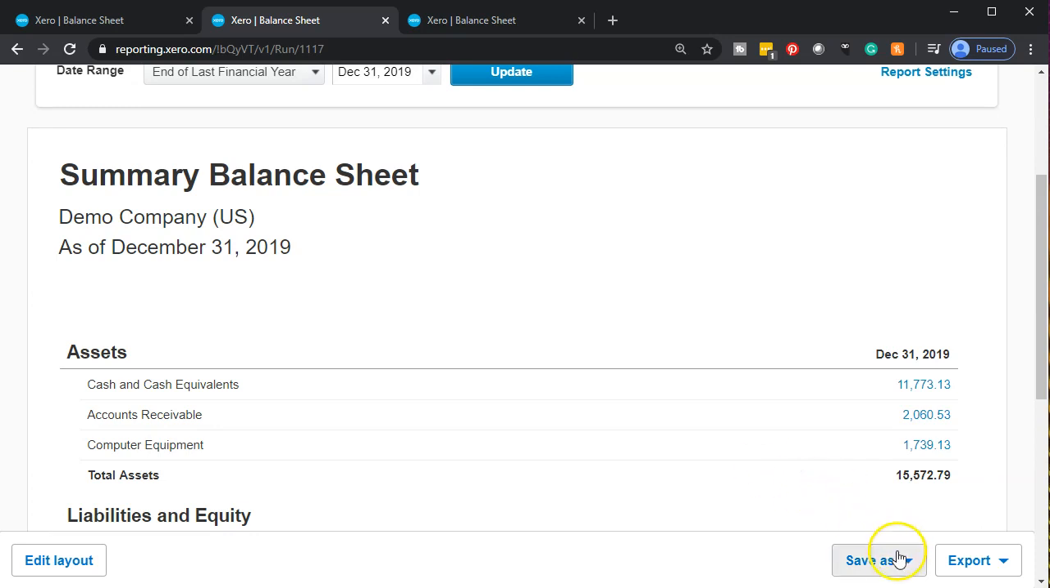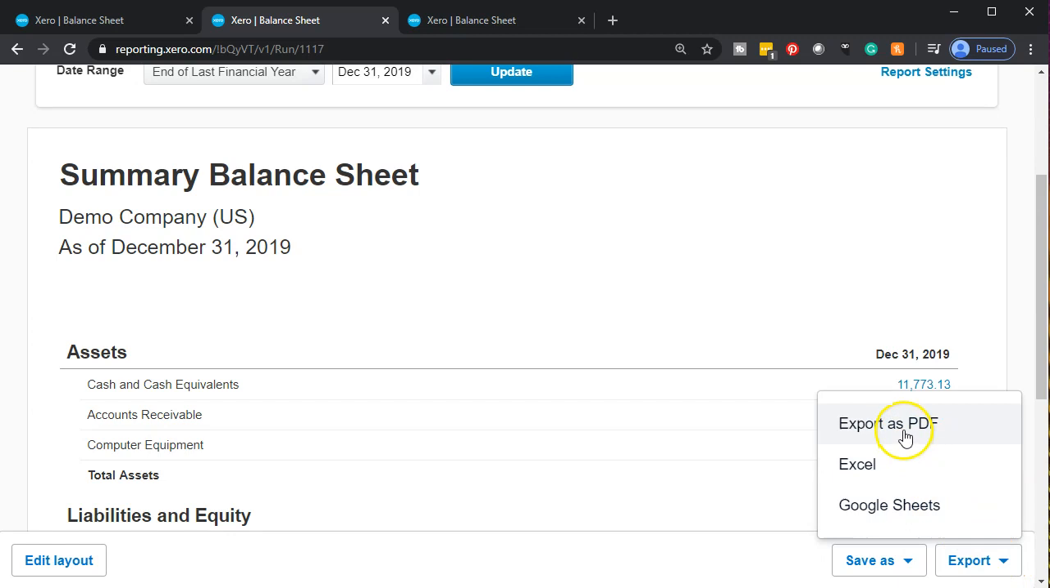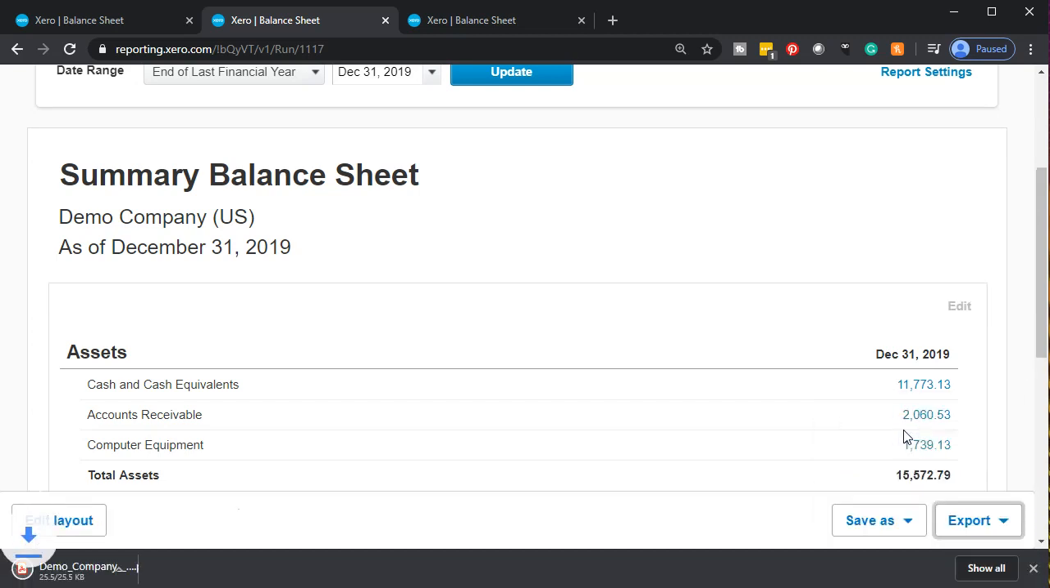So we're going to go ahead and save it. A couple of ways we can do that. We're going to export it as a PDF. So remember, if we're going to print it, Xero basically thinks of it as, hey, export it as a PDF and then print it. That's how Xero thinks of it.